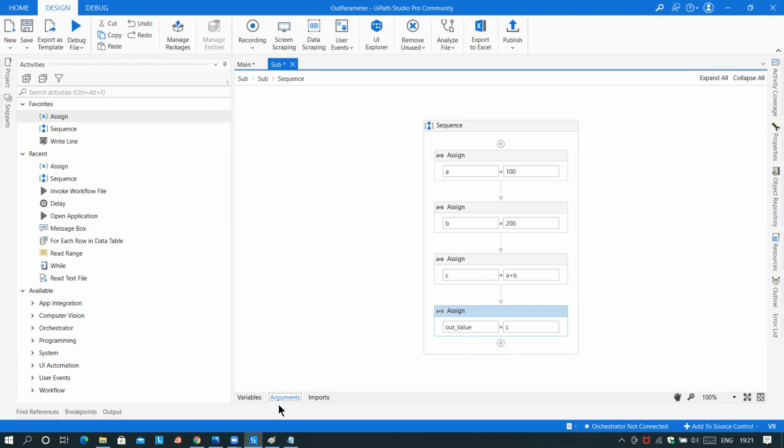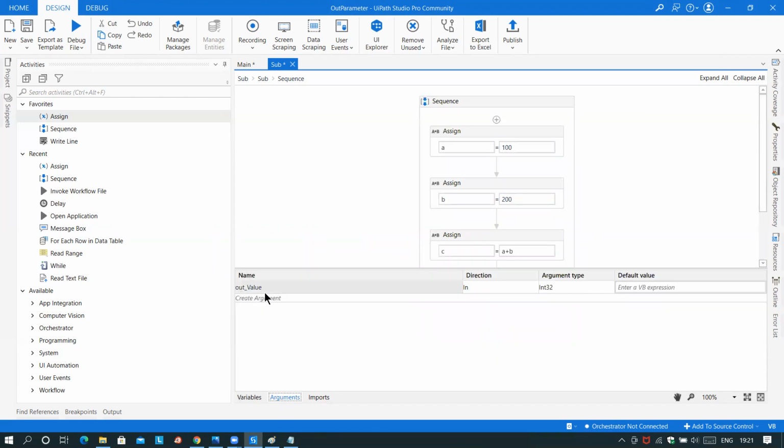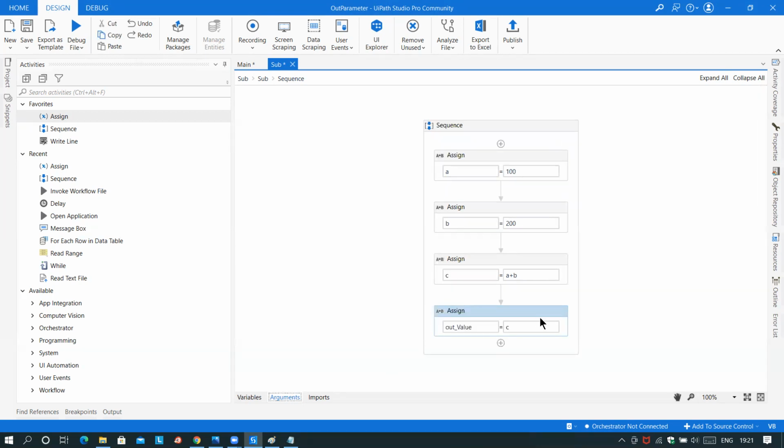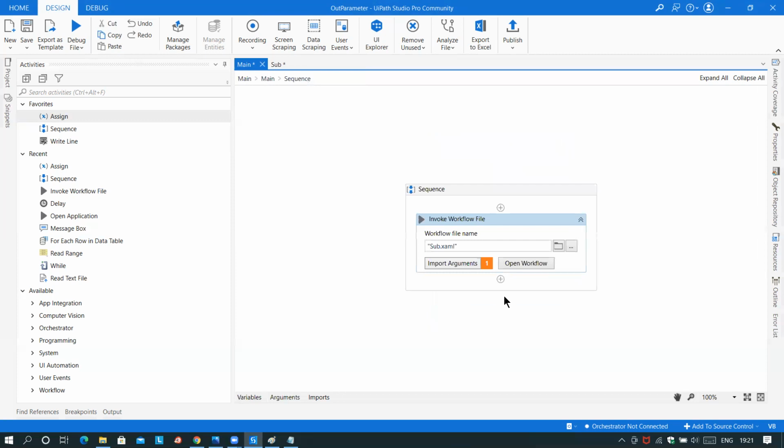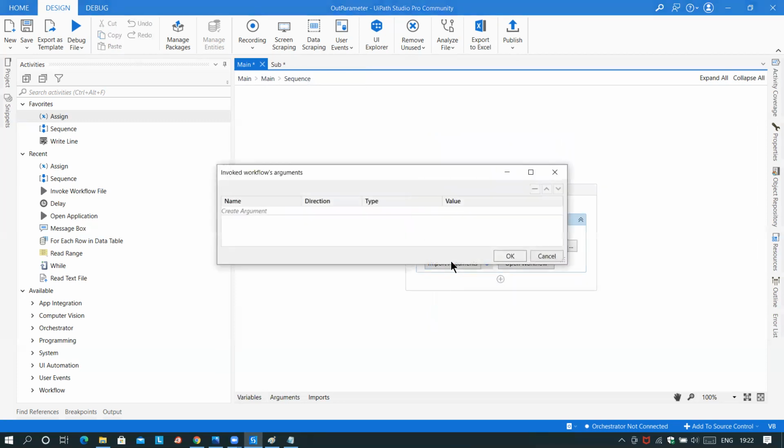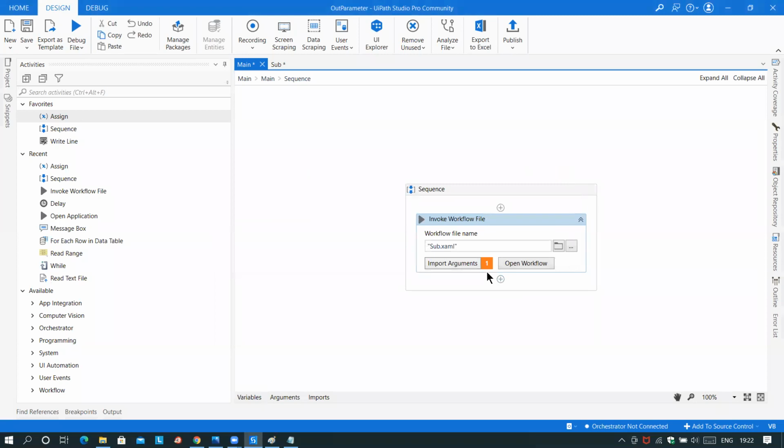Right now, in the argument panel, I have created out_value as an argument. Sorry, I didn't change the direction. So click here, change the direction. The direction is called out. Right now, the result is assigned to this argument, so it will be written back to the main workflow. In this main workflow, in the import arguments, once I click that, it is not showing the arguments, but here it is showing one argument.